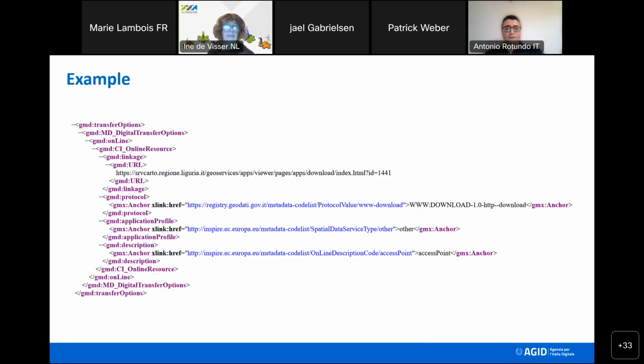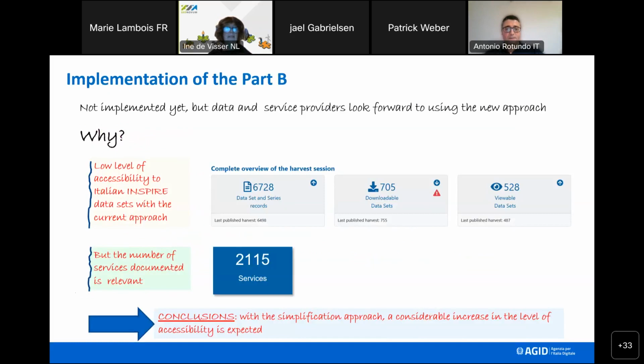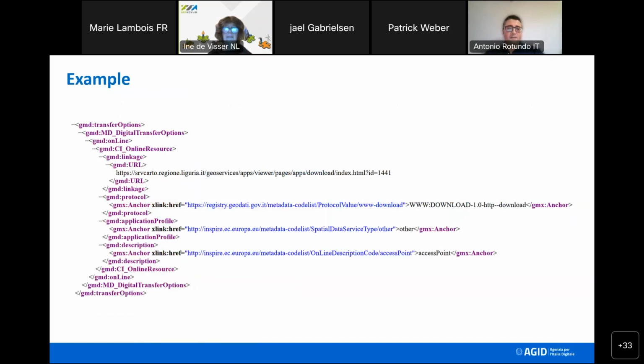This is an example of a link to direct download by using the value published in the national register. In this case, as you can see, the application profile shall have the value other instead of a specific type of service, and the value other is as well included in the spatial data service type register.